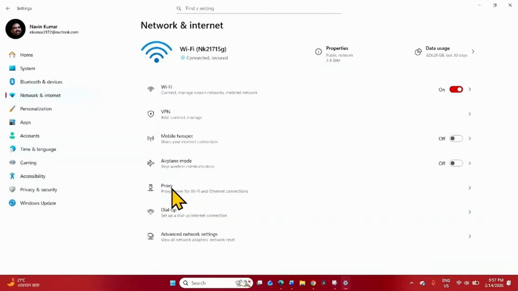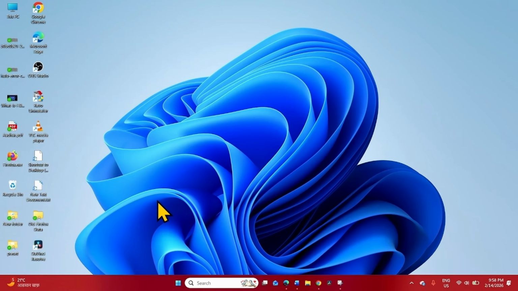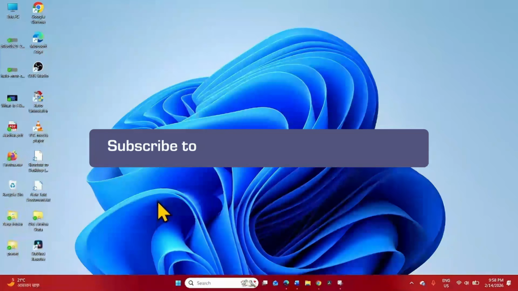Click on Proxy and turn off Automatically Detect Settings if it is turned on. Then close the Settings app and try to run the video on Hulu. The issue should be fixed.